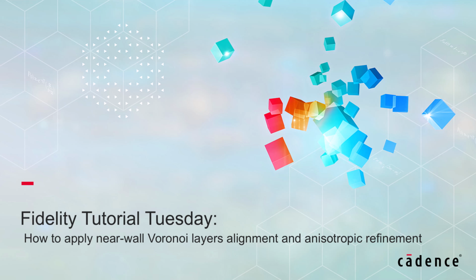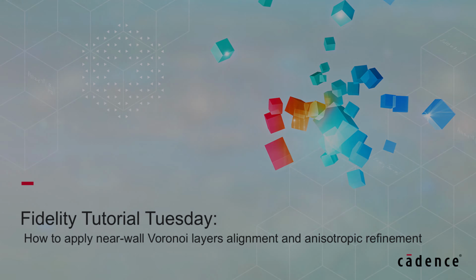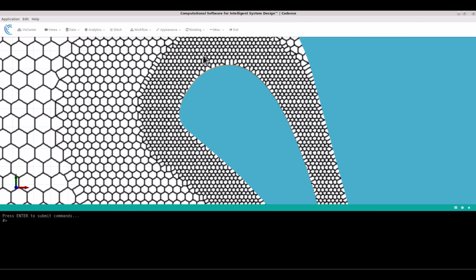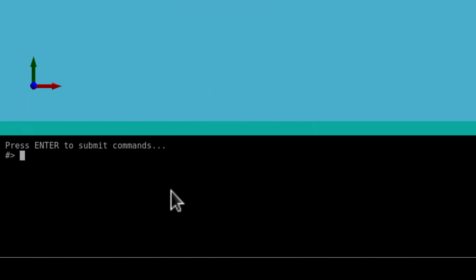This tutorial demonstrates how to prepare a mesh in Stitch for accurate boundary layer resolution by combining near-wall Voronoi layers alignment and Anisotropic Refinement. CharLES 2025.1 included the Align Layers command in Stitch, which enables surface alignment in the near-wall cell distribution. The syntax is as follows: align layers, followed by the number of layers in which to bin and smooth near-wall Voronoi points, the keyword zone, and a comma-separated list of boundary zones on which to apply the alignment.